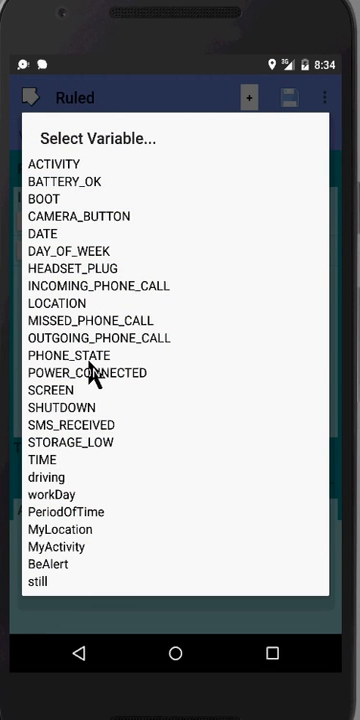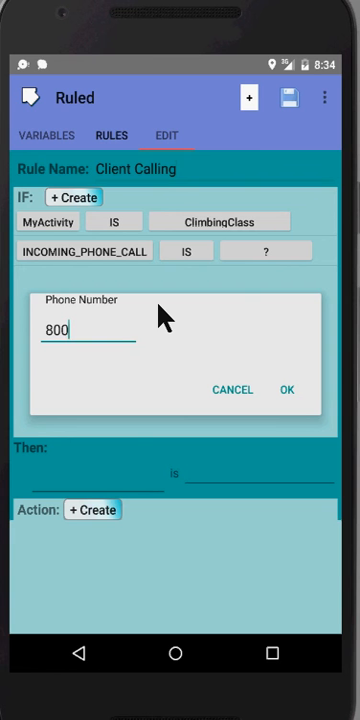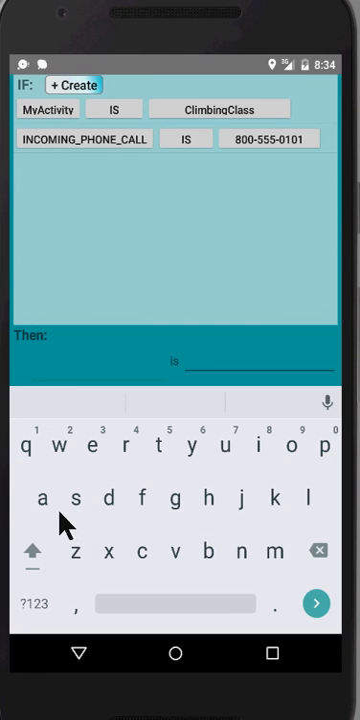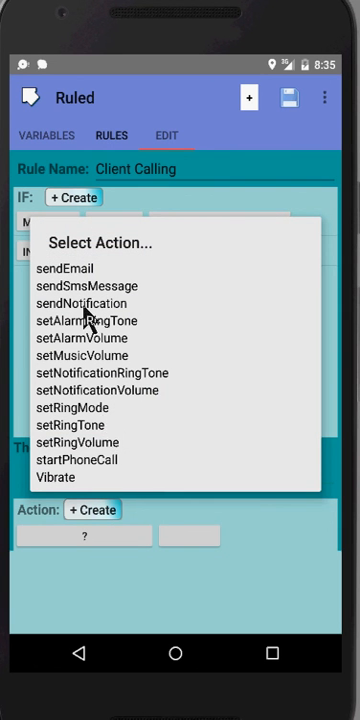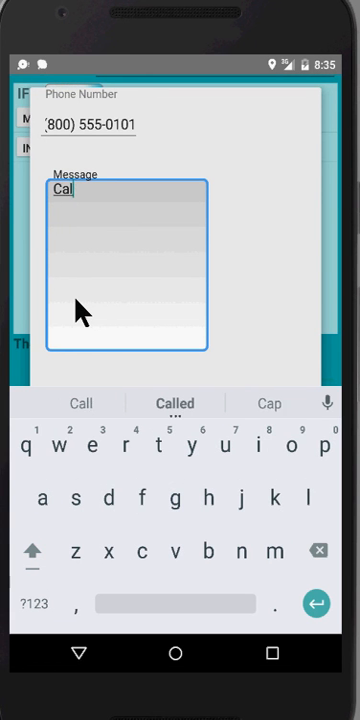and it's the client calling, then we'll know that the client calling is true, and we will send him a text message stating we will call back at 5 p.m.